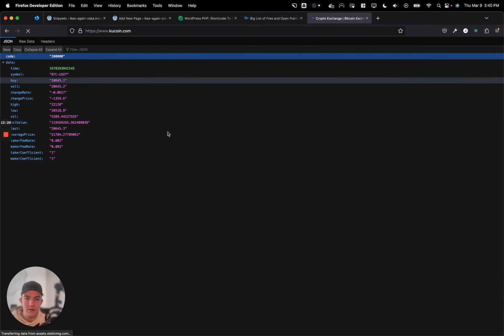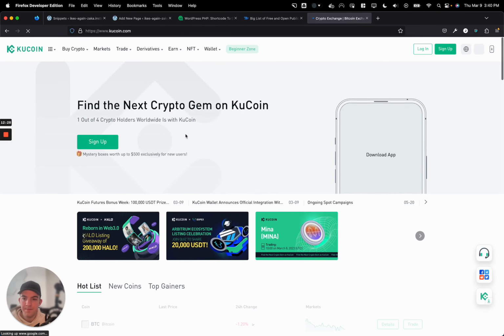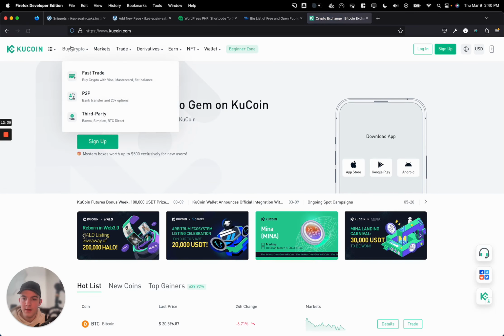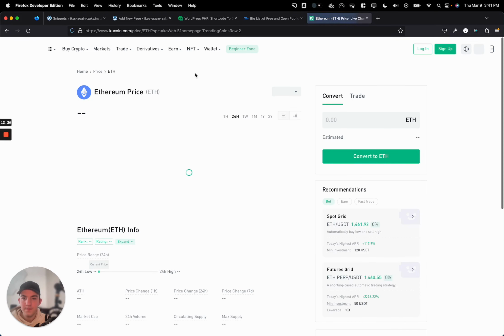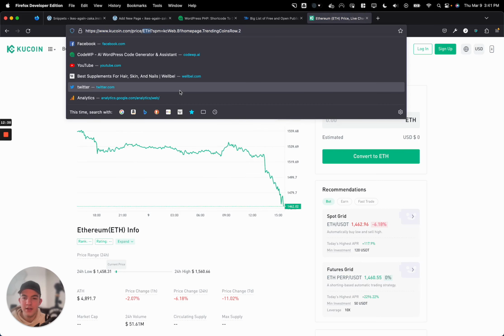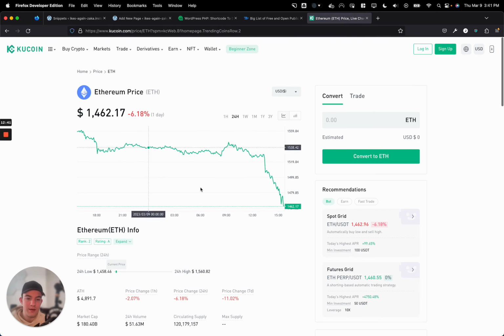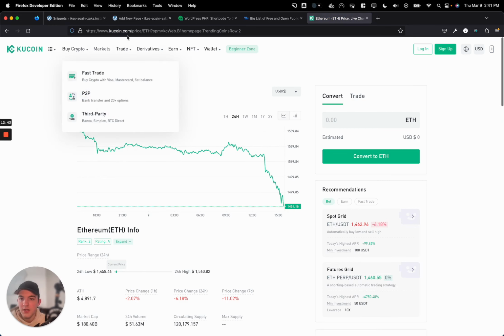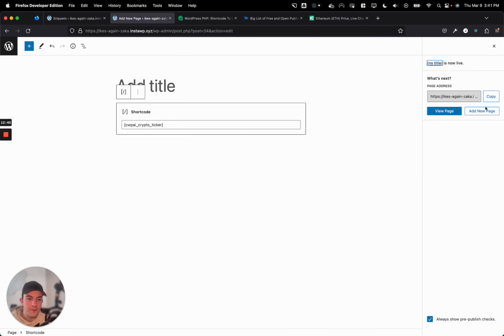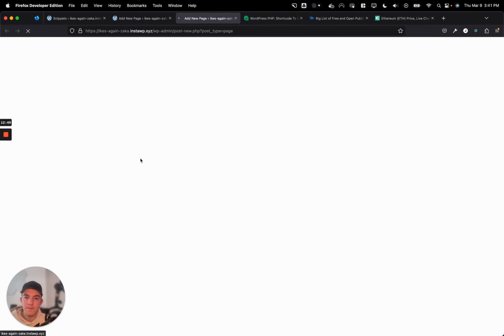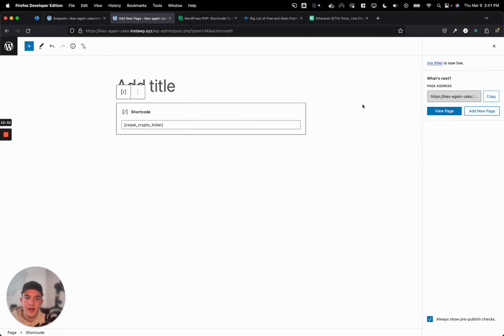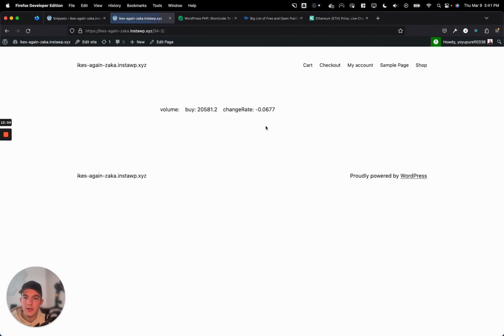Let's take a look though and see what type of cryptos are there. Ethereum, maybe I can just do ETH. And I'm gonna assume that this structure is probably the same, but we'll see. So first, let's take a look at the shortcode and make sure it does what we want it to do. Not adding a new page, I'm viewing the page.